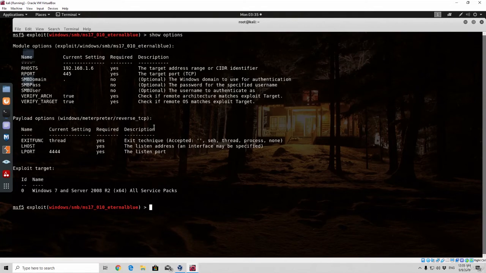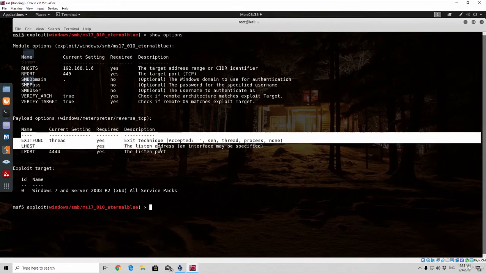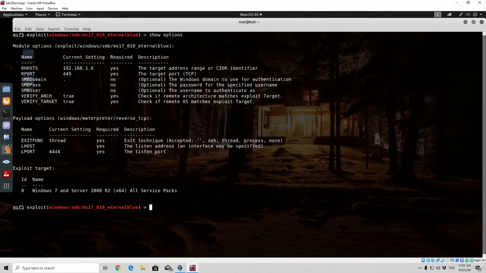Okay, so right now you can see that something has changed since we specified the meterpreter reverse_tcp payload. Right here we have a few additional options. For example, we have the LHOST, the LPORT, and the exit function. We can see all of them are required, but one of them is not set right here. Now the LHOST and LPORT basically stand for local host and local port.